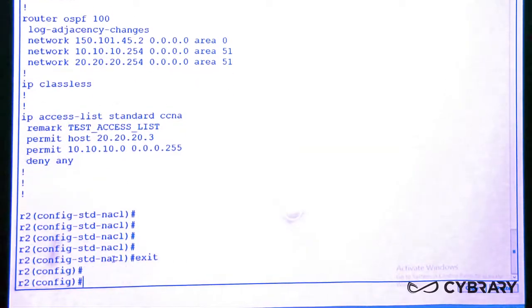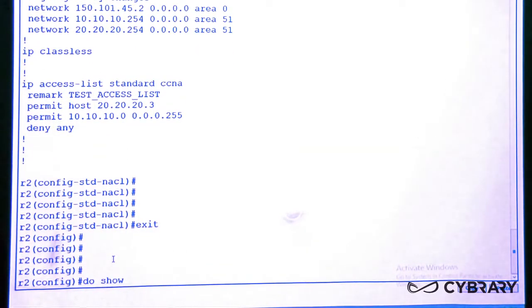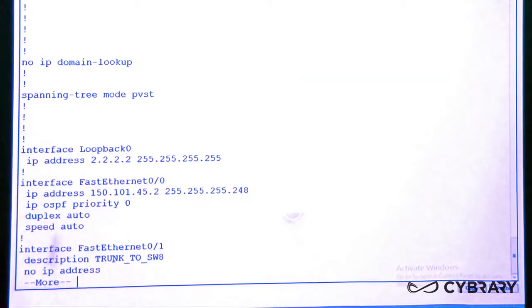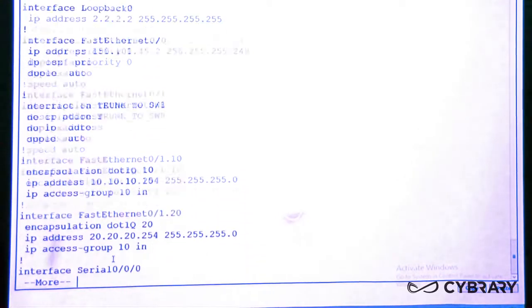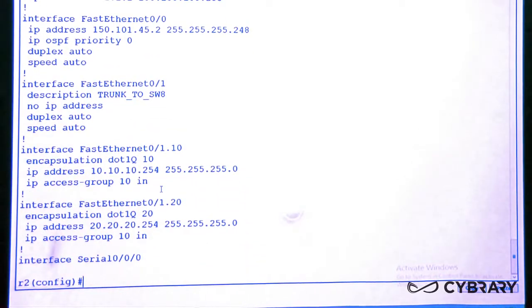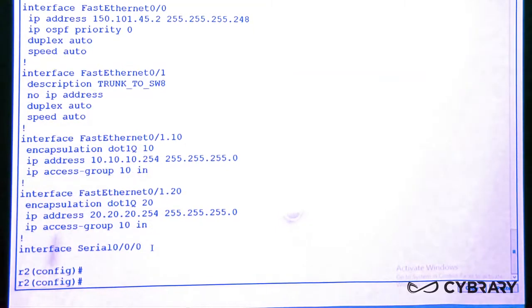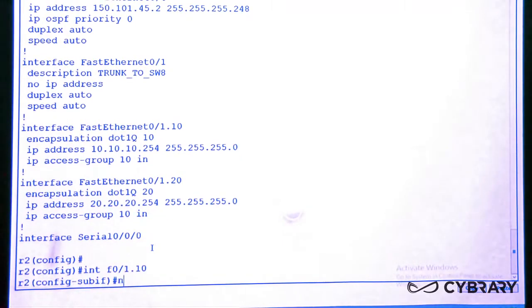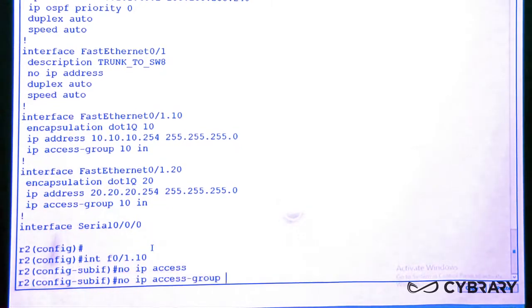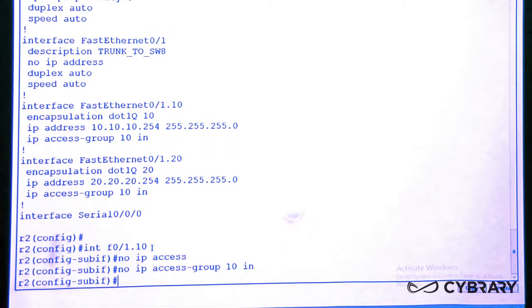Now I need to change that access group command under FastEthernet 0/1.10 and .20. Do show running-config. See, it still has that old command we put in previously, IP access-group 10 in. I need to remove that. Interface f0/1.10, no IP access-group 10 in.